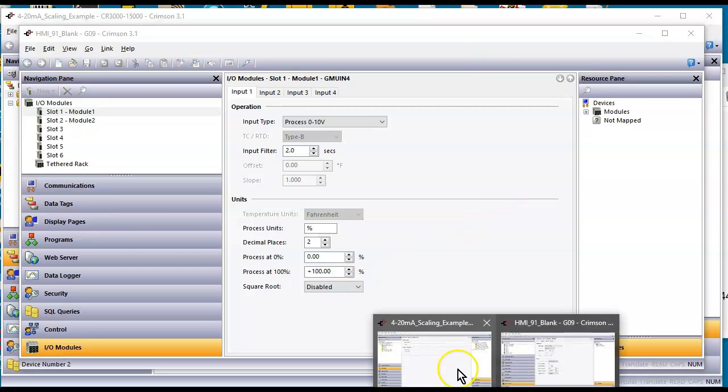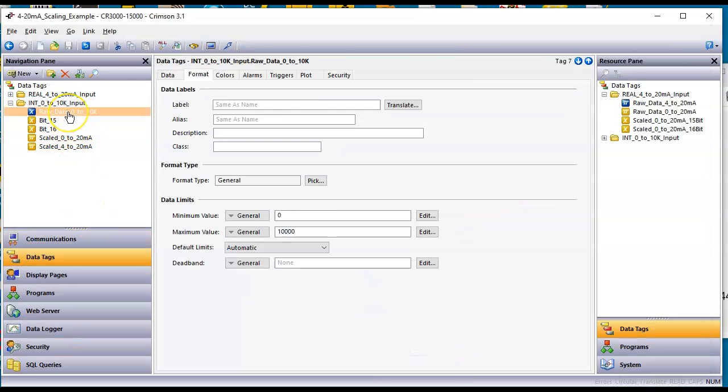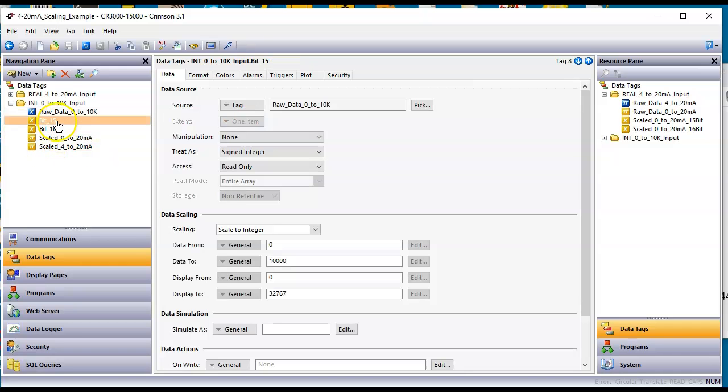So what I did in Crimson is I went a step further, and I added the same thing here. I added an internal tag that is going to mimic that analog input. Notice I got 0 to 10,000 here from my range. Data tab, it's internal. I went to 15-bit. I did the same thing here, 32767. 16-bit, 0 to 65535. And then I went ahead with these two here, and I scaled them as a 0.0 to 20.0 for my milliamp, and this one here is a 4 to 20 number.